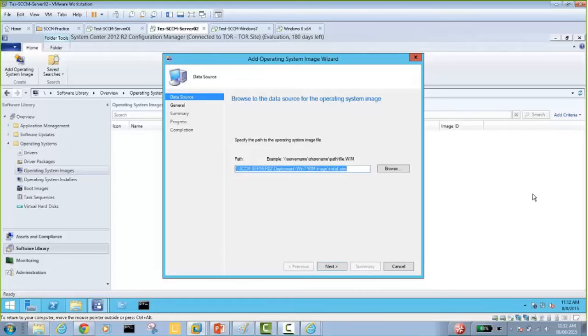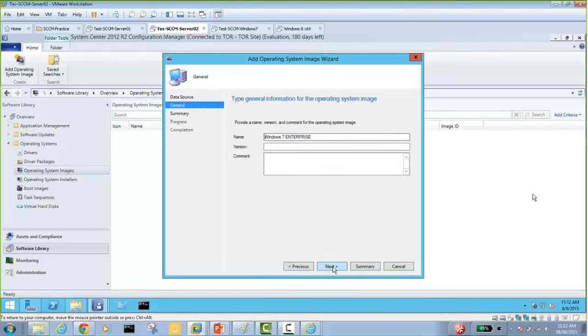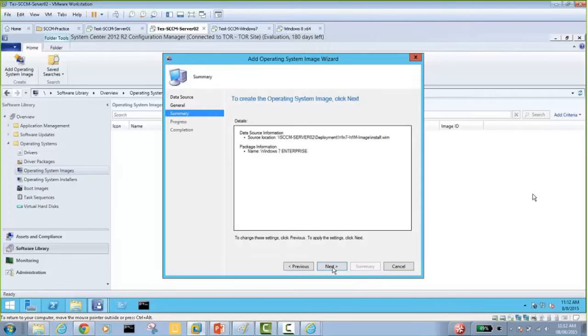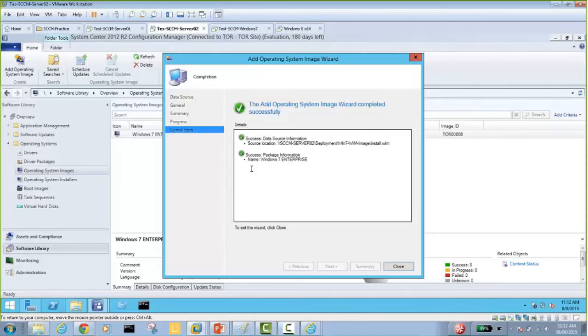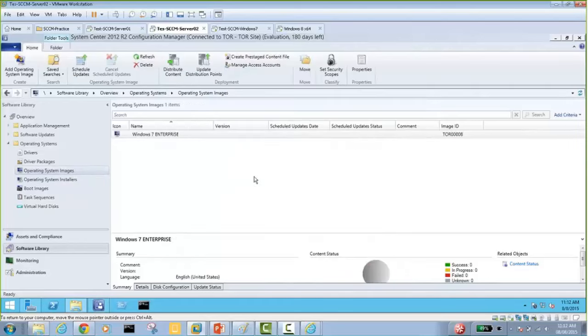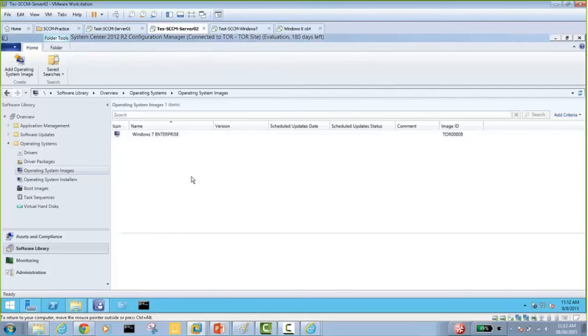So this is the path. I hope everyone has given that. If you do not have an image, if this operating system image area is empty, then only do that. If some image is showing there, then you're okay. Okay, next, it's a Windows 7 Enterprise. Next. All we did was we added install.wim of Windows 7 inside SCCM by operating system images. That's all we did, right? Okay, one thing is this. Everyone did that? Yes. Okay, thank you for confirming.